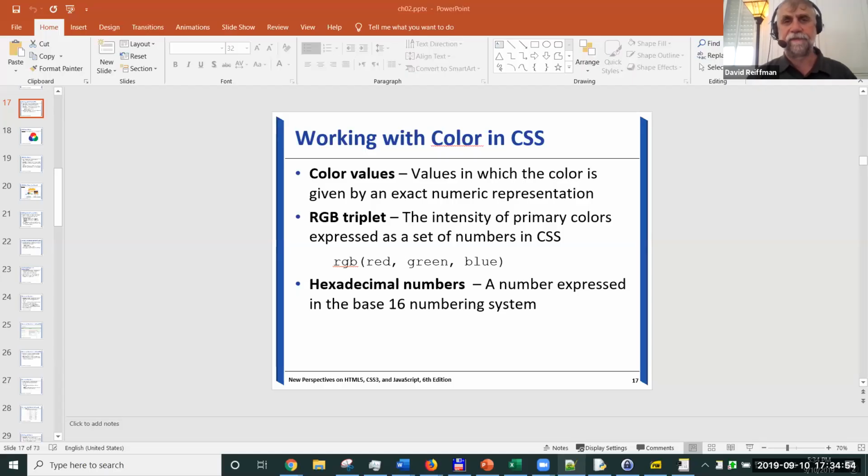In CSS, you have thousands of colors to choose from, and you can make your own color schemes. We have color values, in which the color is given by an exact numeric representation. You put numbers in, and the browser will interpret that as a specific color. Then you have the RGB triplet, an intensity of primary colors expressed as a set of numbers in CSS. The sequence is red, green, blue, and the intensity of the numbers gives the intensity of those colors.